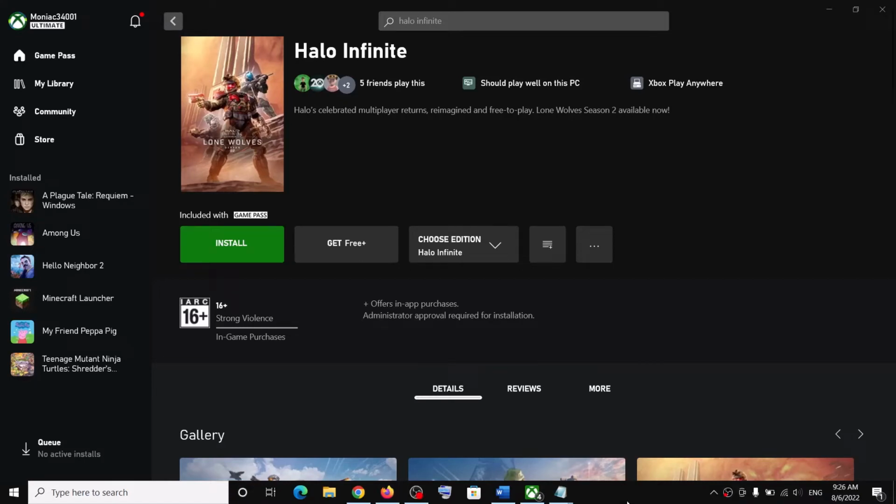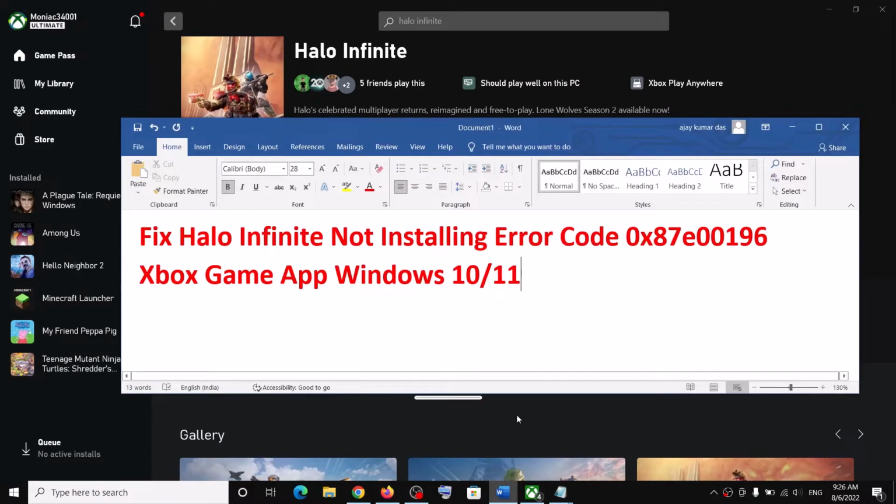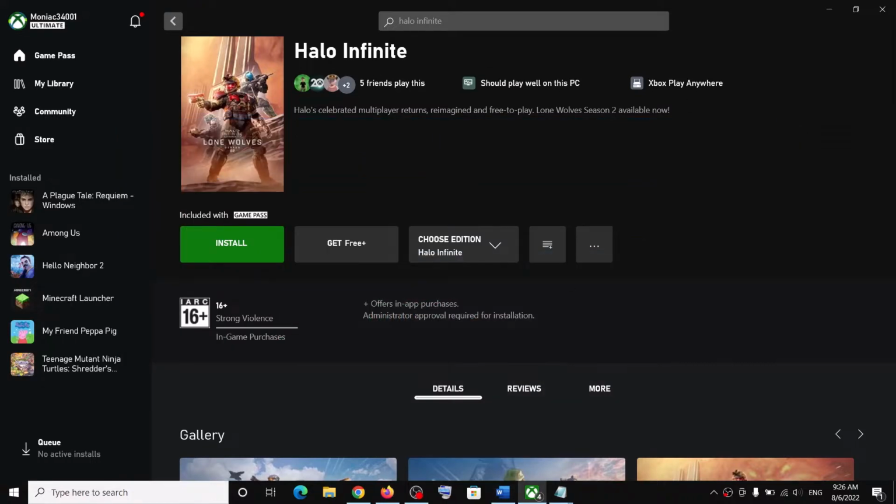Today in this video I'm going to show you how to fix when you're unable to install Halo Infinite game from Xbox app, and if you're receiving this error code that is 0x87e00196. So if you're receiving this error code while installing Halo Infinite, then please follow the steps shown in this video.